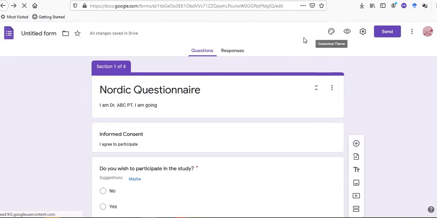Now you can see that here is written "All changes saved in Drive." If you make any changes in the questions, they are automatically saved to your Google Drive, so you can easily have access to your questionnaire.